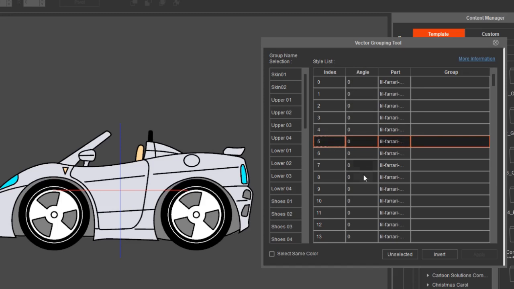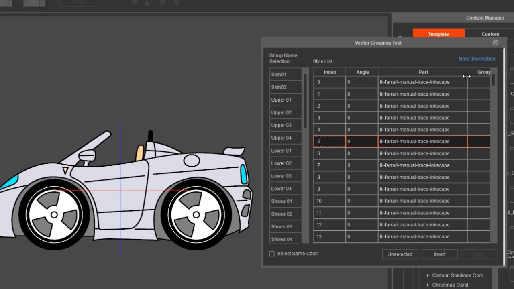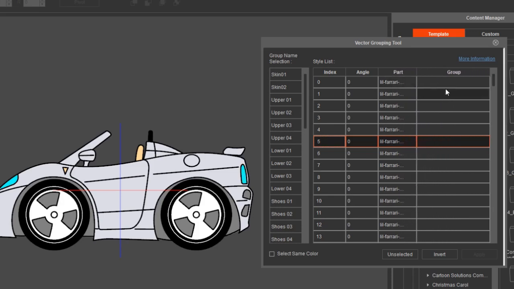As I said, the angle is the angle that you're looking at, and this will be angle 0 for props all the time. And the part column is pretty useless all around. It's just the name of the prop for the whole list. And the group column will be populated with whatever you select here for that particular part.